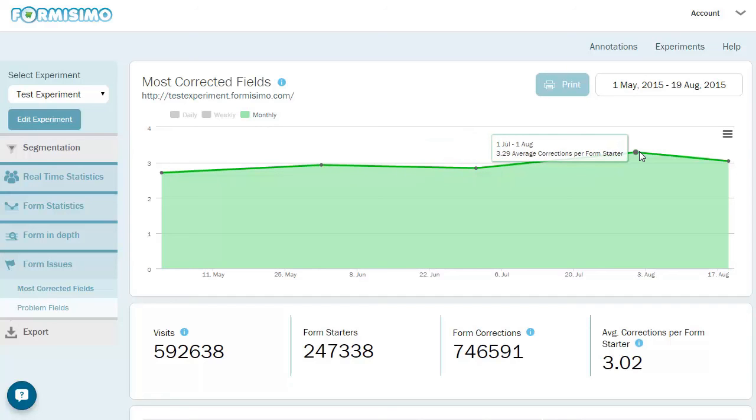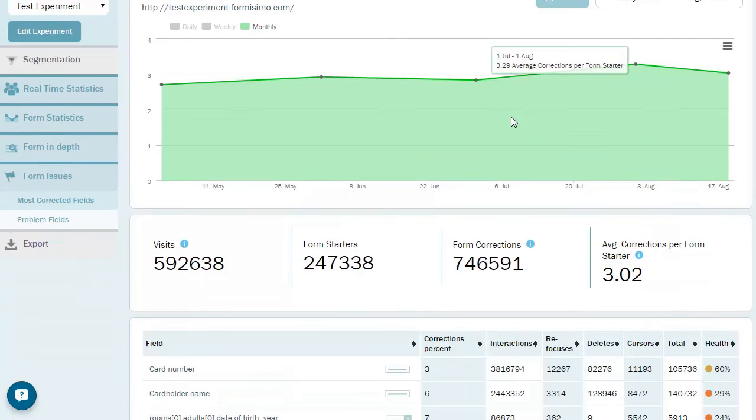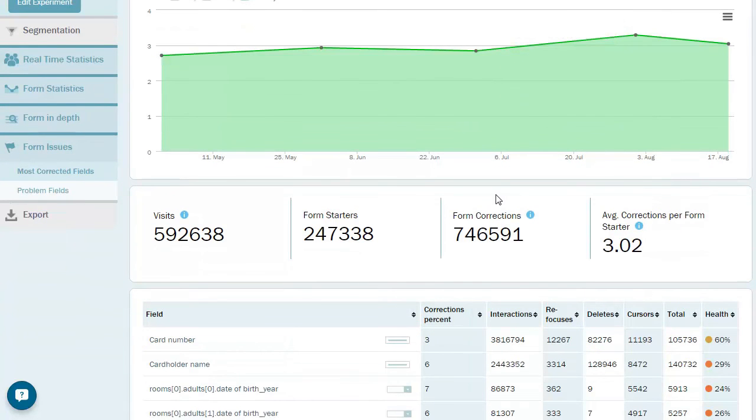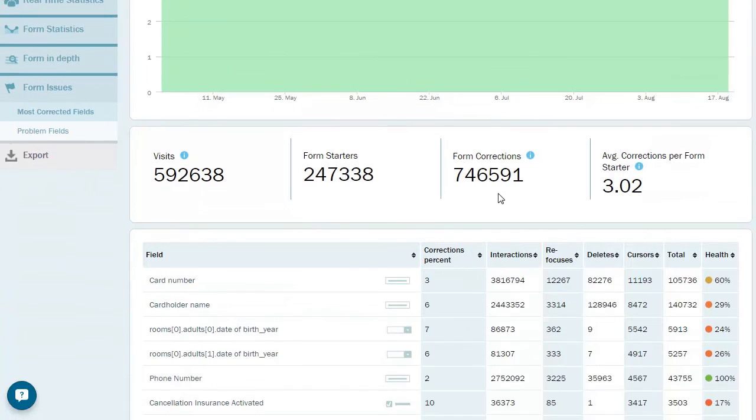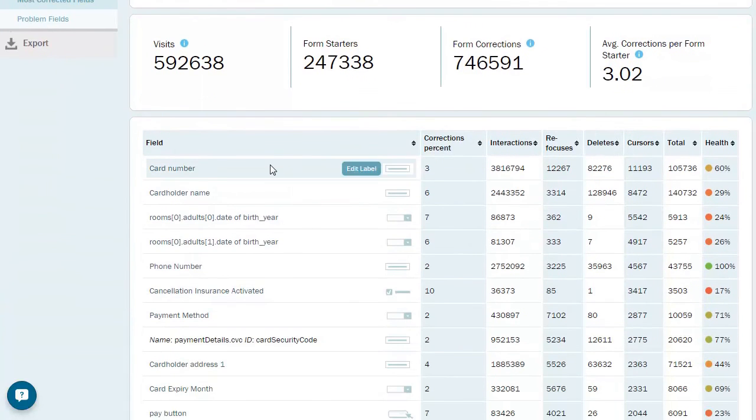If you can make this form easier, if you can remove that frustration, more people will get through the process and you'll have more conversions or more sales. So beneath the chart you've got some really useful headline information, but then beneath that again you've got a breakdown on a field by field basis of the corrections that took place. So for this particular field here, you can see it accounted for around 3% of all the corrections. And then we break down the types of corrections that took place in that field.